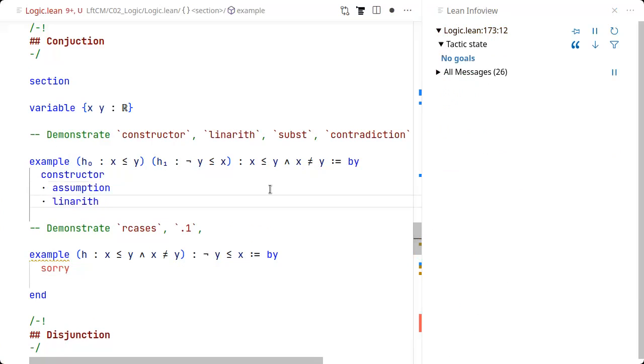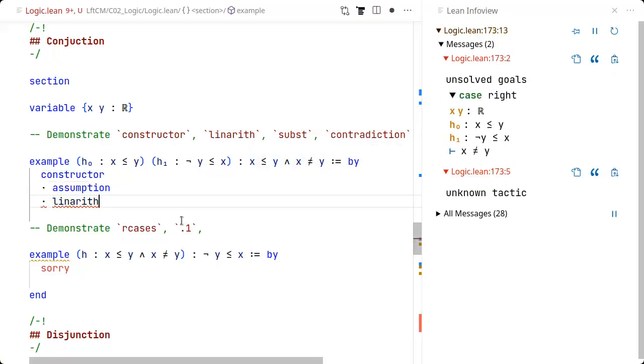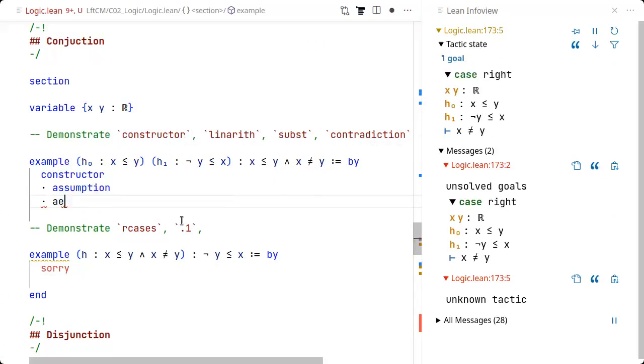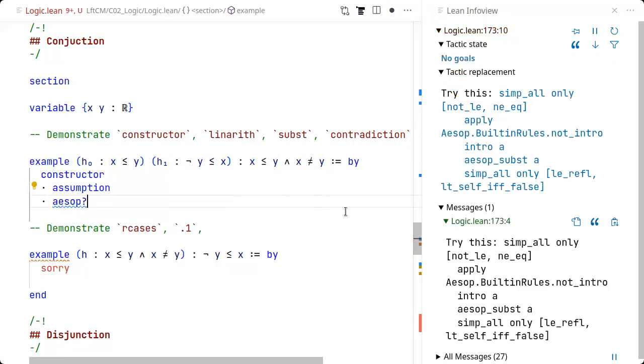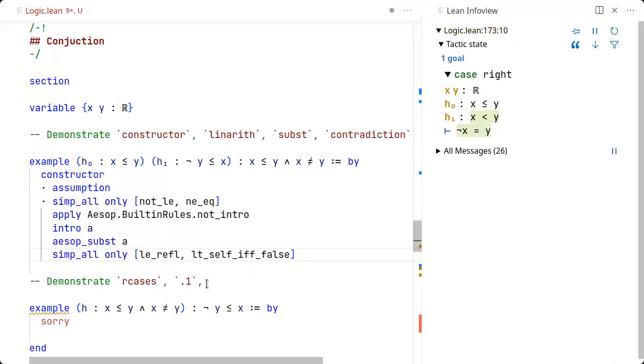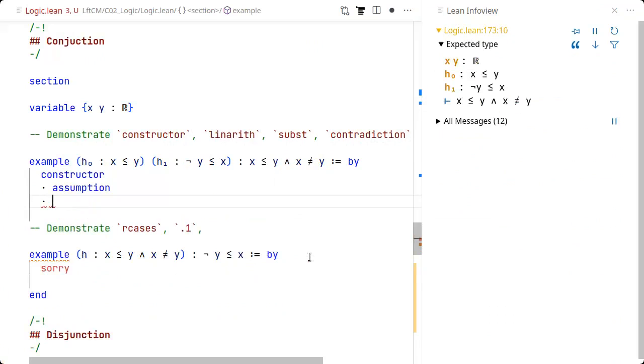I can just use linarith. I mean, you could also do this manually. This is a consequence of the irreflexivity. So I think the lemma would be called, let me try the question mark, and then it gives you a bunch of results. That's not very nice though. Okay, I just use linarith.